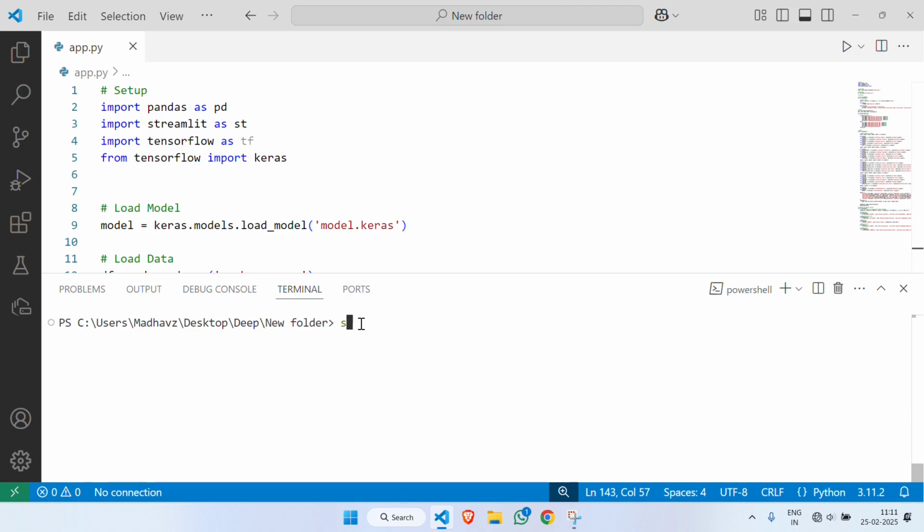After going to the directory, enter streamlit run and the application file name. In my case I have app.py. After this, hit enter. It will go to the default browser. Yes, the application file is running. Wait for a while, it won't take much time.